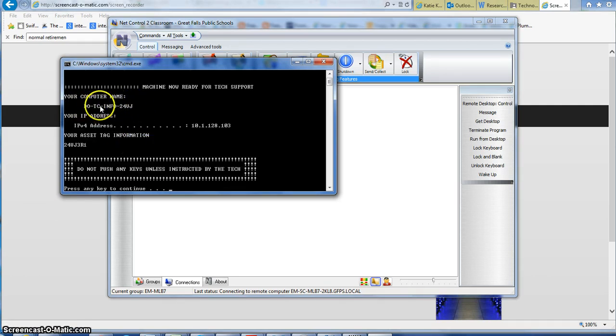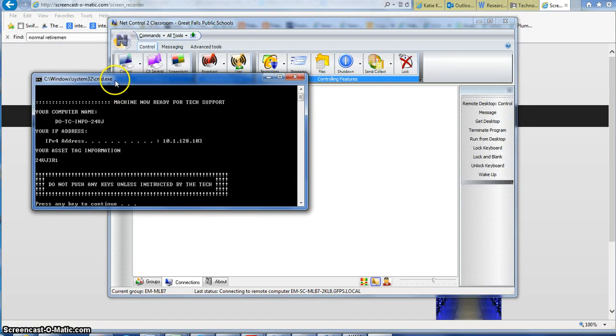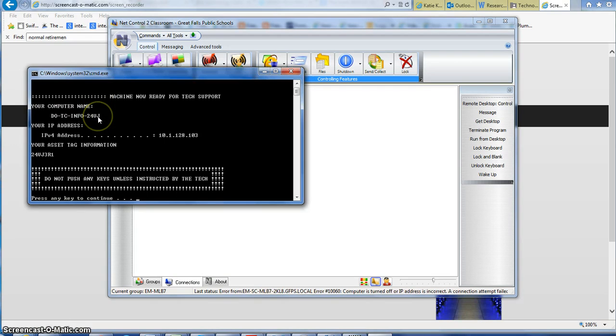You'll notice that my computer has a TC in it. A TC computer can't be joined to net control. So that would be a call to the help desk to rename the computer. Another problem is if in the computer name you see the wrong room number, then again you'll need to call the help desk to have the computer renamed so that it shows up in the correct group. If a computer is moved from one room to another, it may not have picked up the new name. You have to call the help desk to do that, and they will be happy to rename this computer either with an SC in it or with the correct room number.